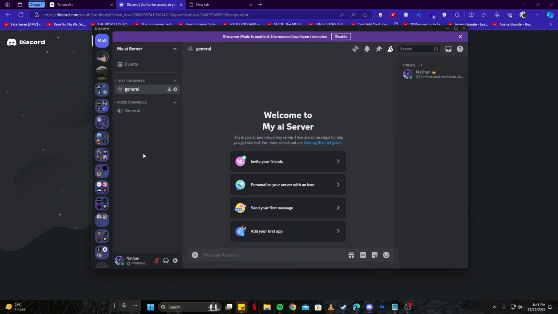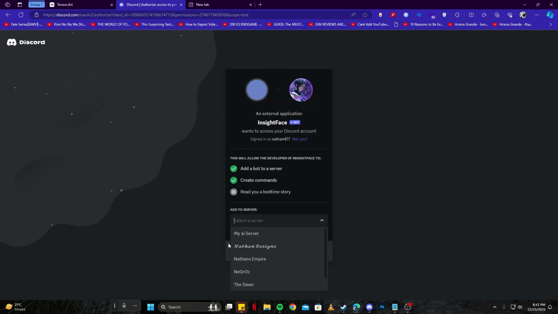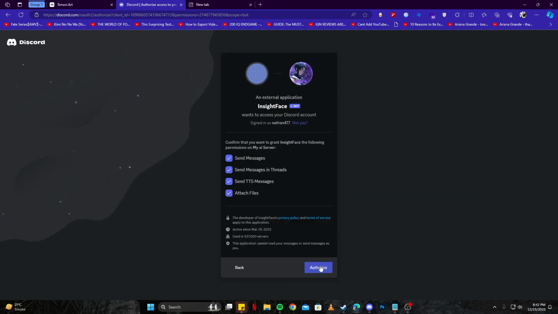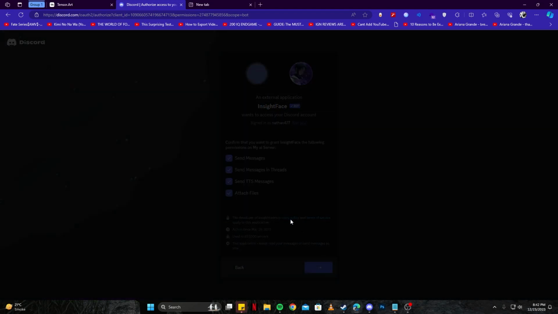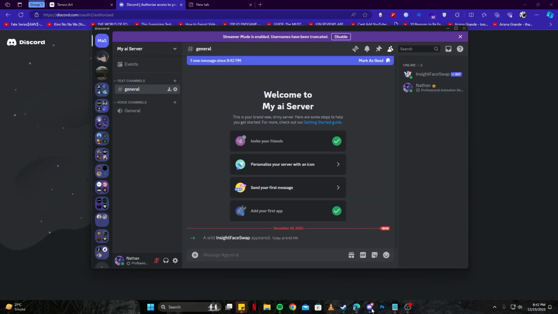Now that we have our server right here, we can go back to Chrome. And now you can see my AI server is right here. So I'm going to tap that and click continue and authorize. And what this will do, basically, it will invite the bot to my server. Just like that. Now if we go back to our server, we have the AI swap bot here.